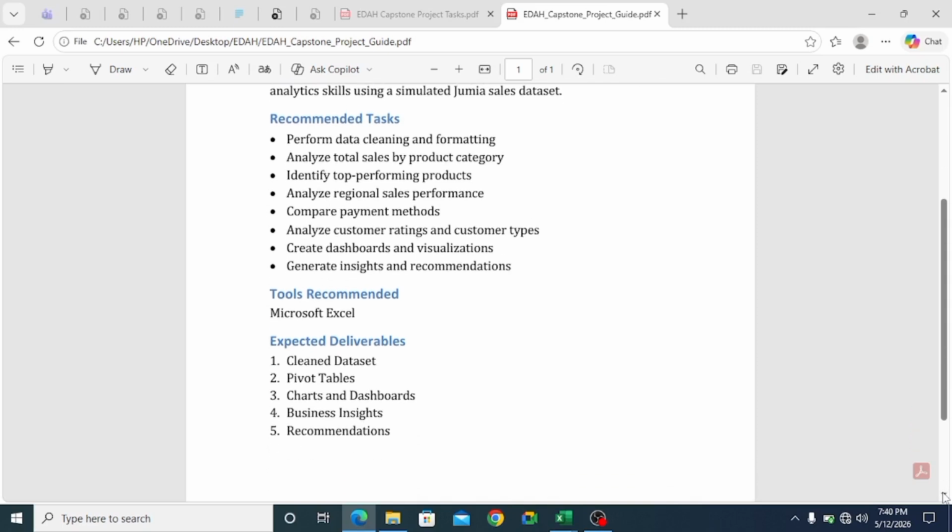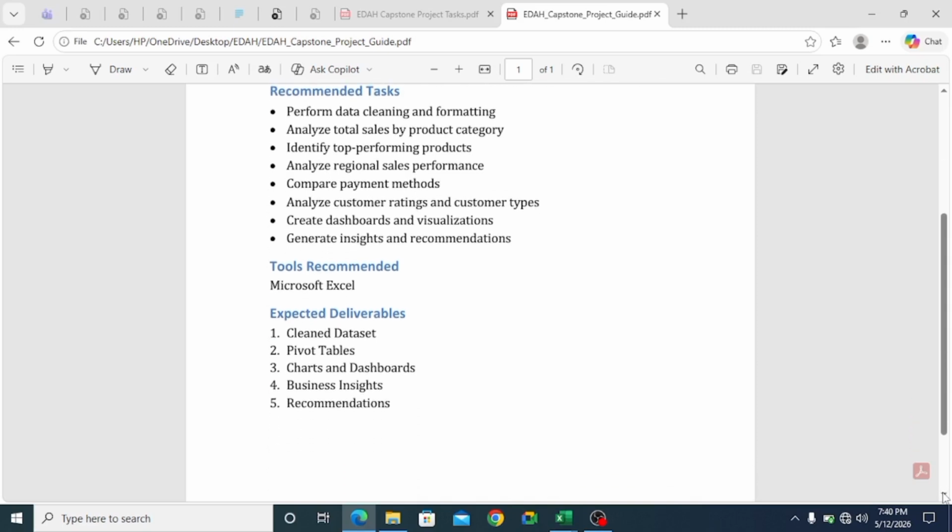The tool recommended here is Microsoft Excel. Like we said, we are training you on how to use Excel to carry out analysis, so you are expected to use Microsoft Excel for this project. Expected deliverables: make sure that the data is clean, and you create pivot tables, charts and a dashboard, and business insights.